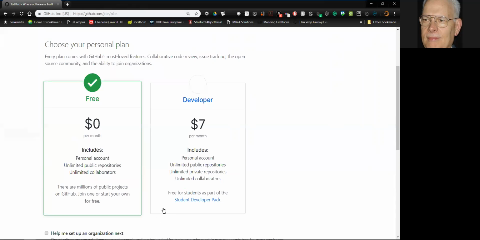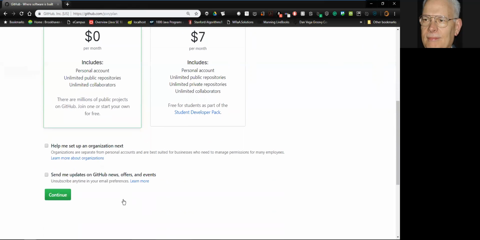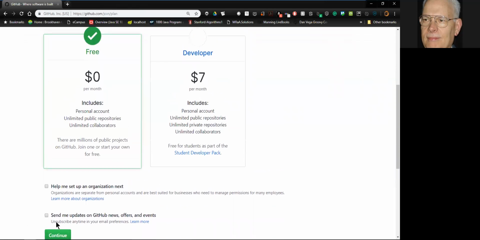You can do that if you want, but it's just as easy to use a free one. Send me updates on GitHub News. I think I get that through my other one. And help me set up an organization. Okay. So anyway, that's what I'm going to do, get a free account.